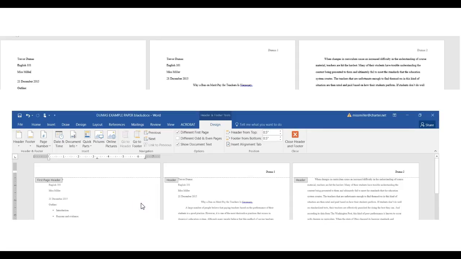You're going to include a header, and your header is going to have your last name and insert a page number, and it'll look like this on the top of each page, but not on the first page. And the way you do that is you double click anywhere above the very first line, and it'll put you into the header and footer tools, and you make sure that you check different first page.